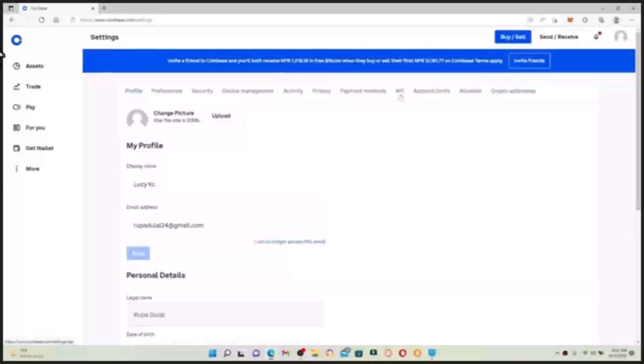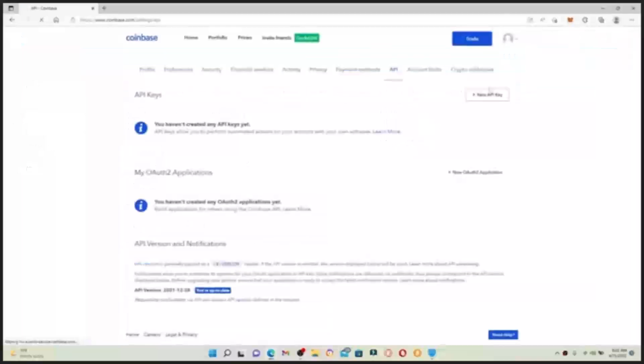Now, while you're on this page, what next you have to do is you need to go ahead and press the API from the top right hand side corner. Moving on, you'll need to go ahead and enable all of these. You just have to go and read all of this information, scroll down to the bottom and click the next button.